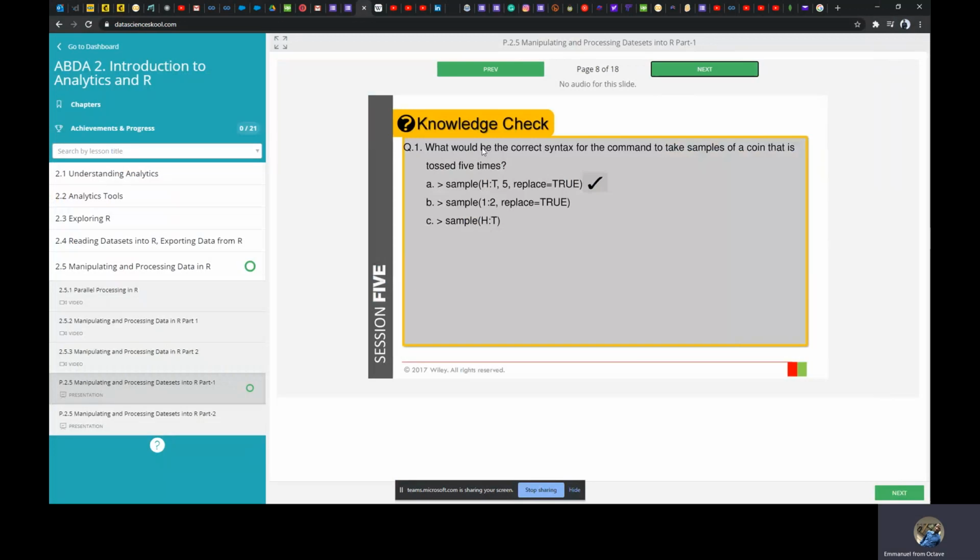Now, what would be the correct syntax for the command to take samples of a coin that is tossed 5 times? So sample is where a coin is head and tail. So a sample H and T, sample size is 5, then set replacement equals to true. So this is the correct syntax.